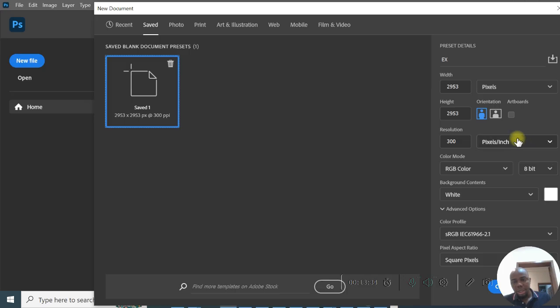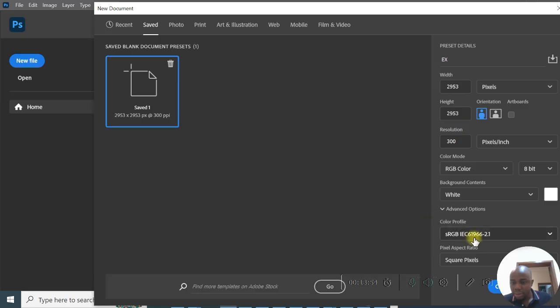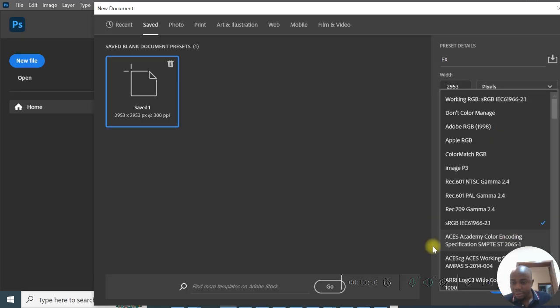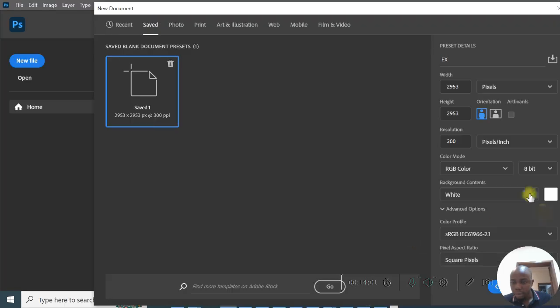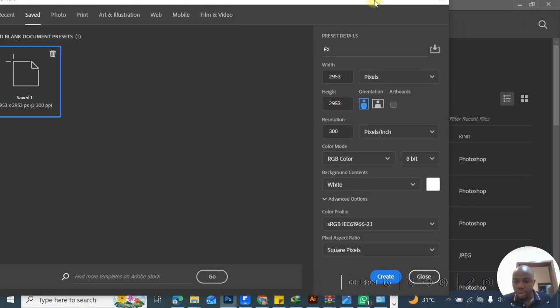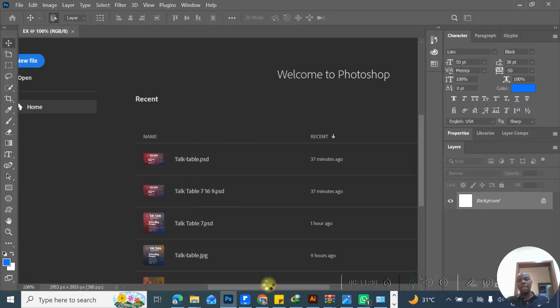And now we have a white background. We have an 8 bits image. You have the profile colors that we can use. I could have used Apple RGB. I can use ColorMatch RGB. So these are what we call the color profile. And once we are satisfied with this, we hit on create.